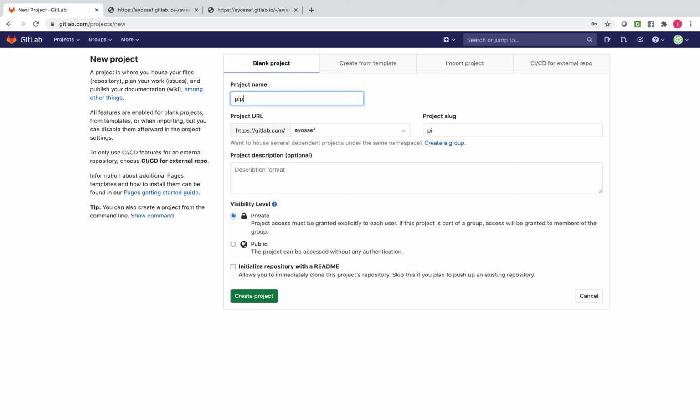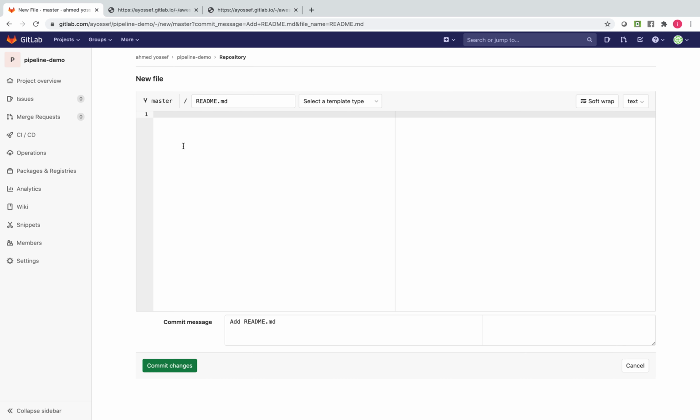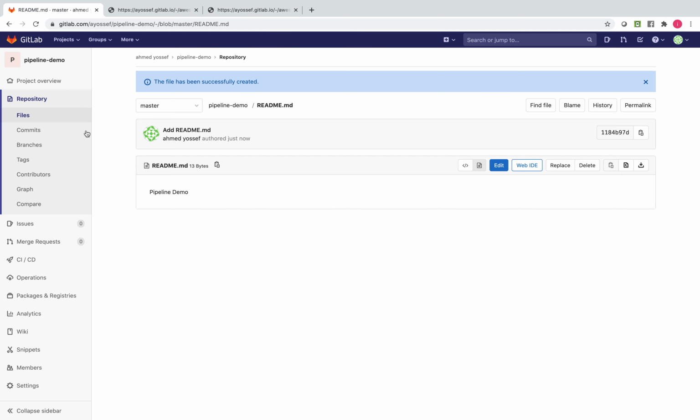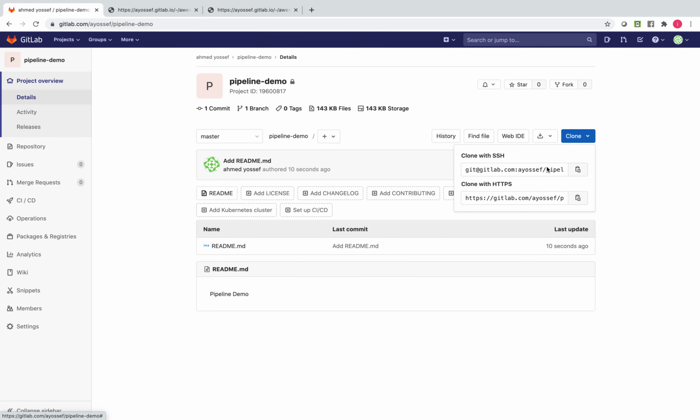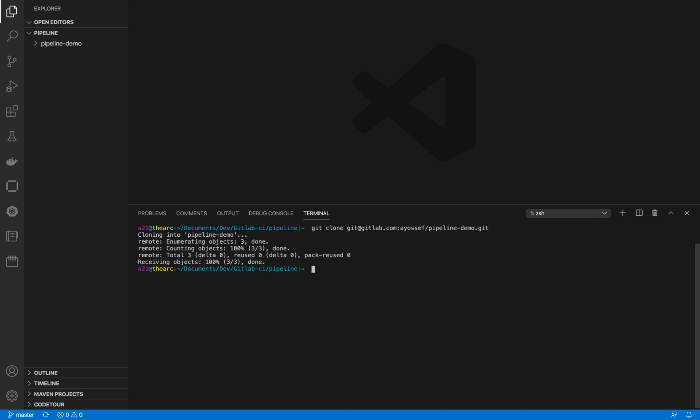Let's call this project pipeline demo, and let's add a readme file. Pipeline demo. We can add multiple files, but we can just use this very simple readme file so far. Now I will be cloning this repository to my local machine. I will be using SSH for the clone, and I'm using Microsoft Visual Code. So let's start by cloning. Git clone the pipeline demo, and it's cloned.